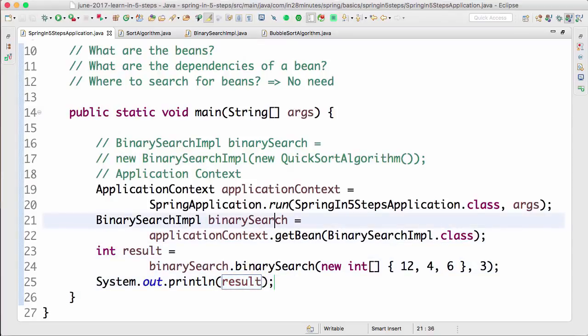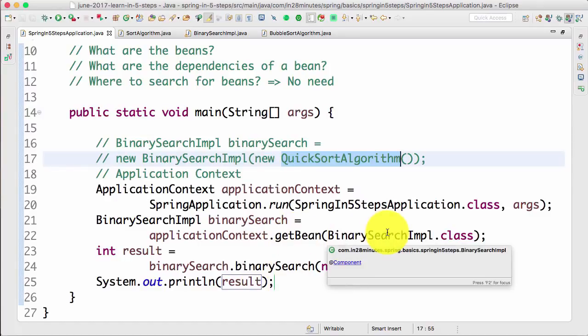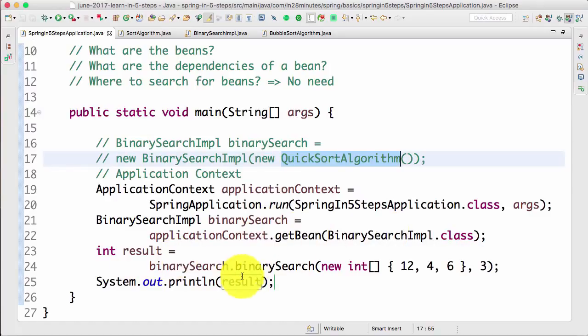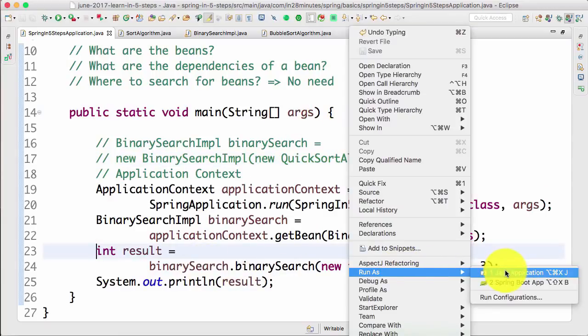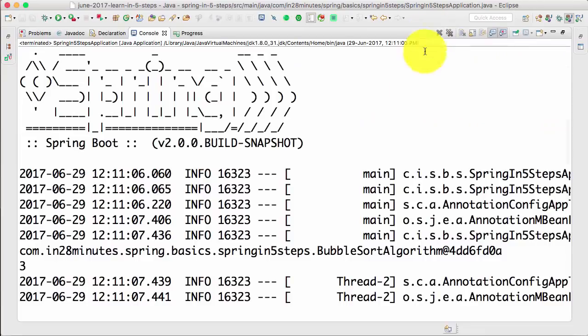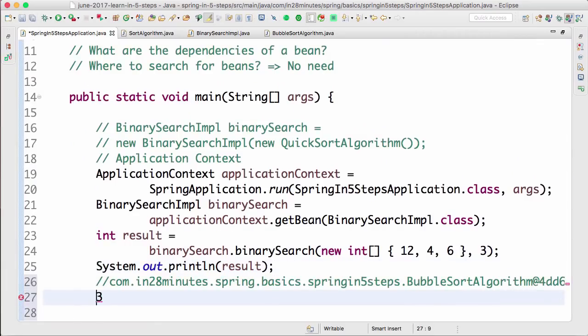So what we have done is, instead of creating the instances of binary search and the quicksort algorithm ourselves and wiring them together, we made Spring wire them together. And we are getting the BinarySearchImpl bean from Spring, and we are printing the result. Let's see what the result would be. Run as Java application. Okay, console. So if I see this, this is the output which is being printed. So let's copy this output out and see what's being printed.